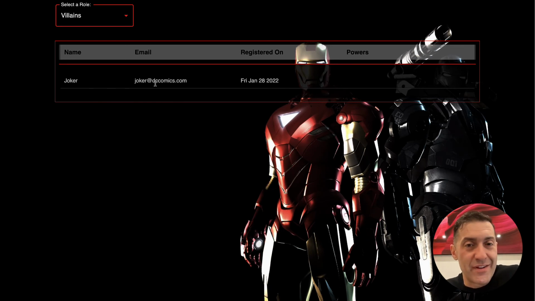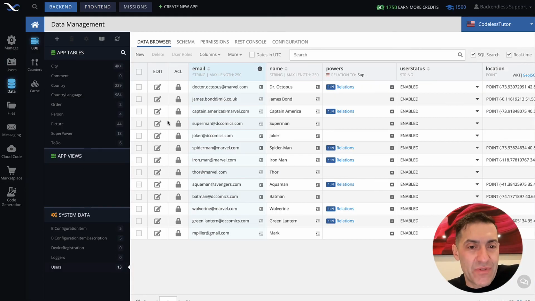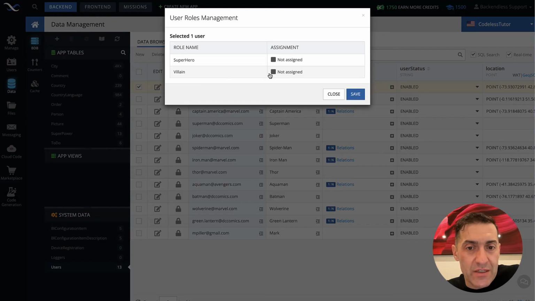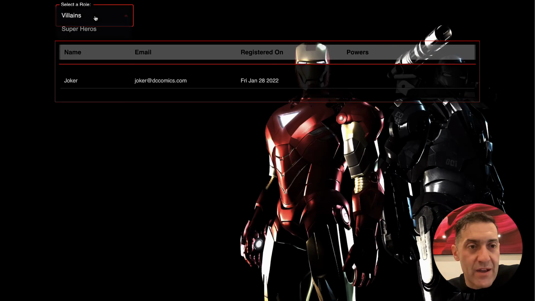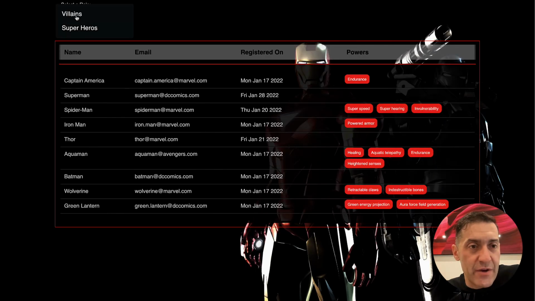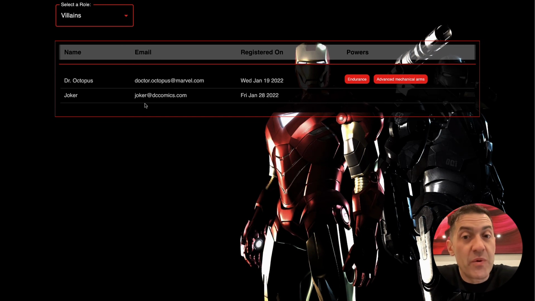Octopus the villain role. In fact, let's do it right now so you can see that this is very dynamic. So we select Dr. Octopus and user roles, and it's going to be villain. Click save. So now if we go back and select superheroes again, and now villains. Boom. So we have 2 users in the villains category with a villain role name. This is it. So just a single block that gives you the capability. The rest was just the UI Builder magic.